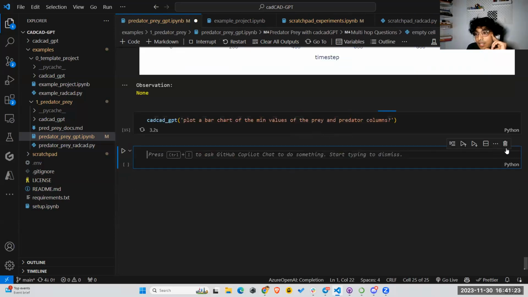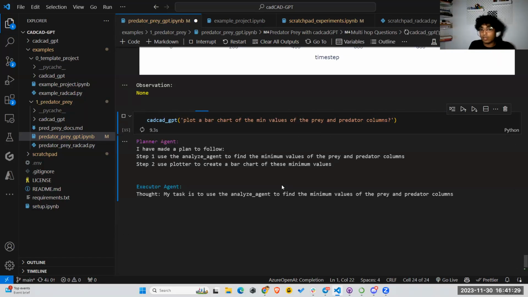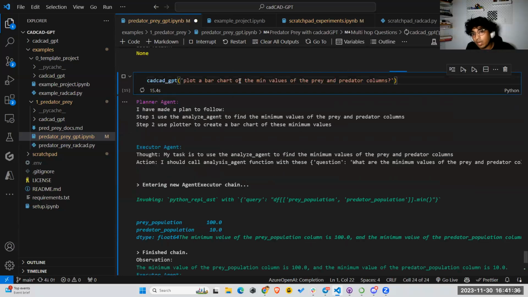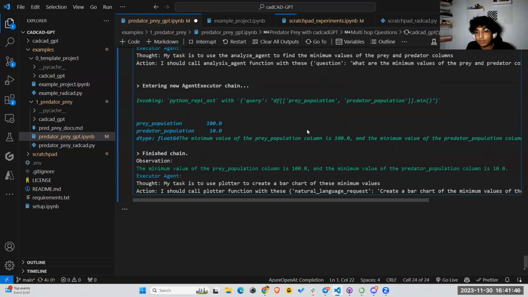Let's see. It takes about 10, 12 seconds, depending on the tool it's using. It might take some time because some tools themselves are calls to OpenAI. Based on what we asked, plot a bar chart of the minimum values of predator and prey columns, it first understood that it needs to find the minimum values, and then it needs to create a bar chart. Let's see if this works.